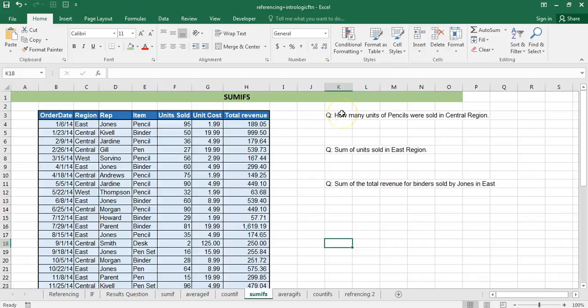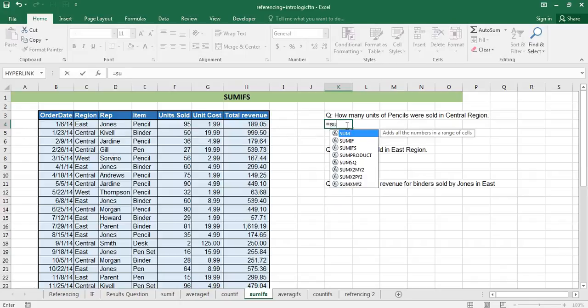The first question now asks us how many units of pencils were sold in the central region. Now if you try to make sense of this question, it's asking you to do a sum of the units sold column for pencils, which is our criteria number 1, sold in the central region, our criteria number 2. So now we have two criterias. Let's try the sumifs function.